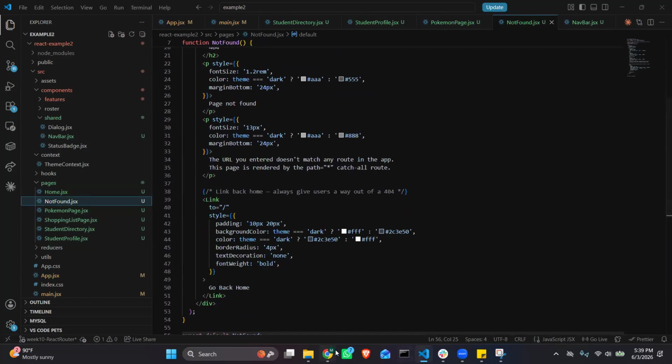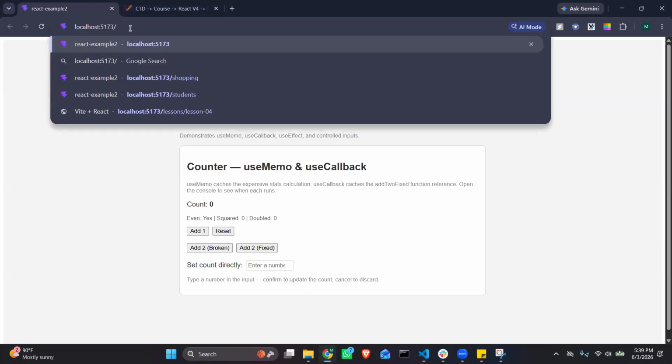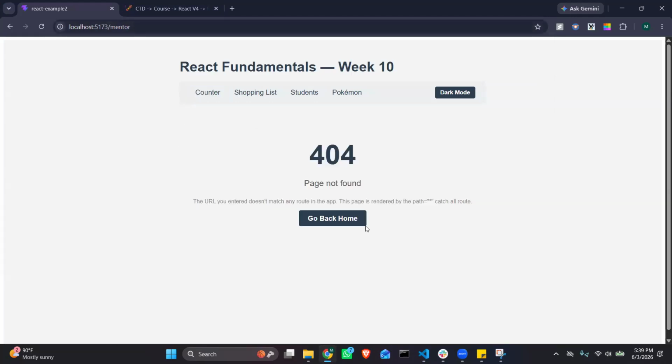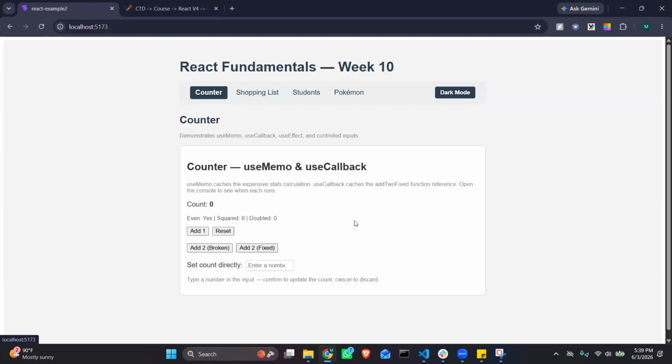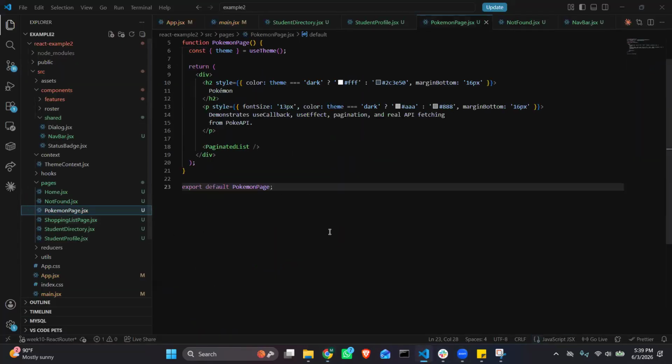It's just a normal page. Well, let's try to explore the mentor path. There is no mentor path, and this is what the not found page looks like, and it helps us redirect back to the home page as well.